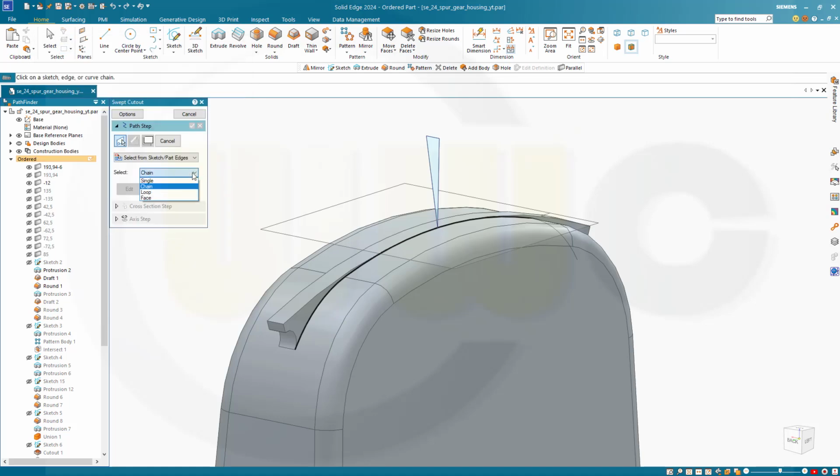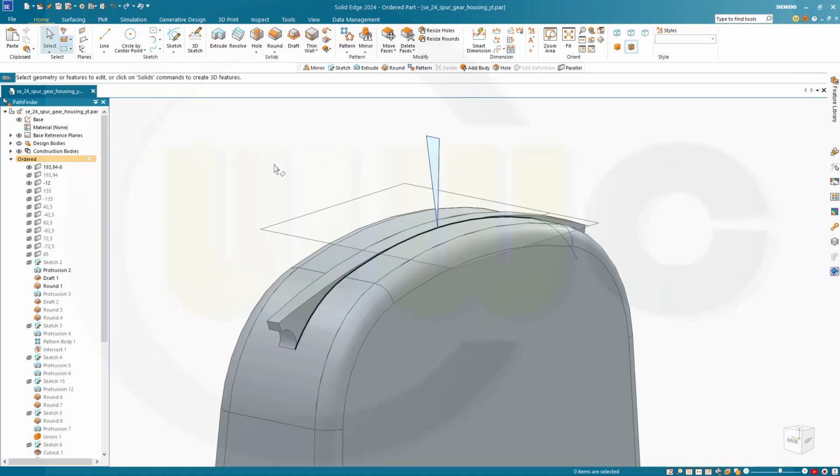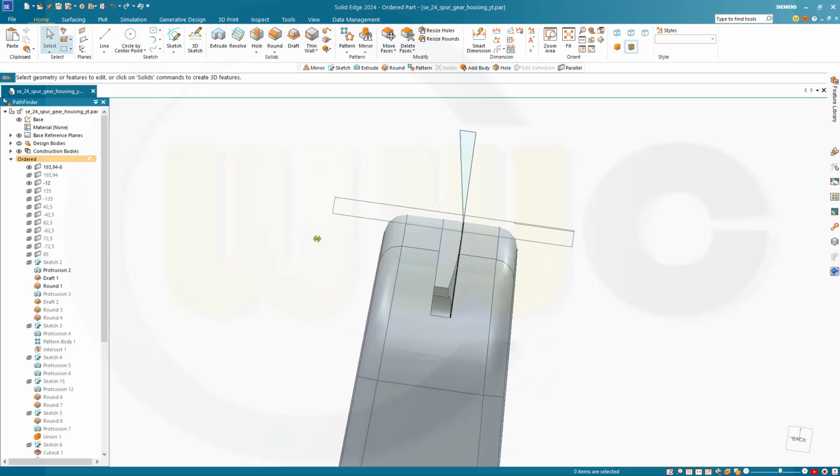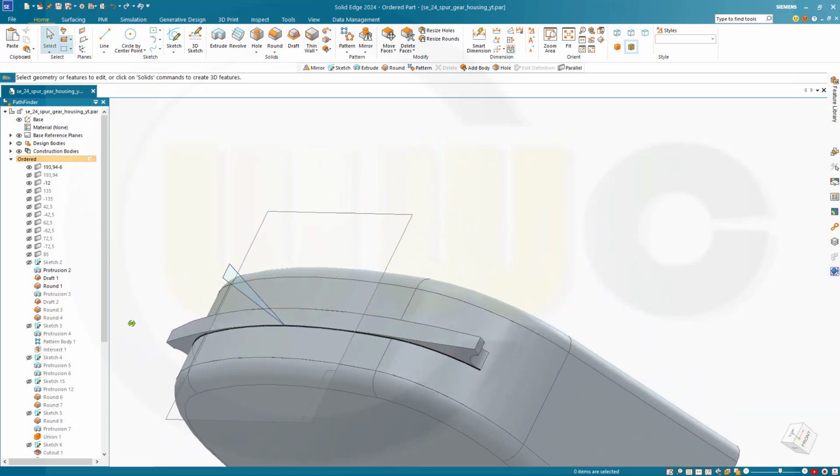And single chain. I want to go for a not path step here, chain. Let's see if we can select the chain, yes. And confirm, go for that profile here. Finish, cancel this out. So it worked on this side, but not on the other one.